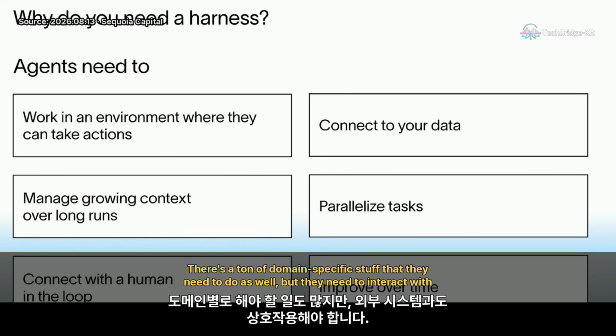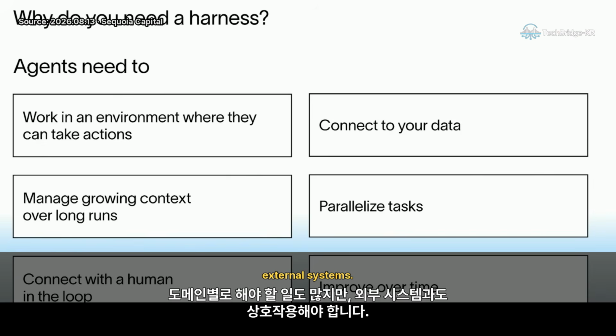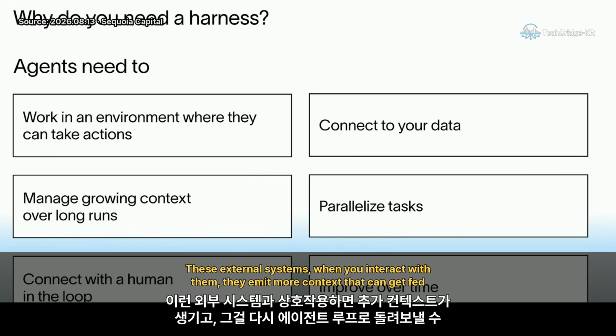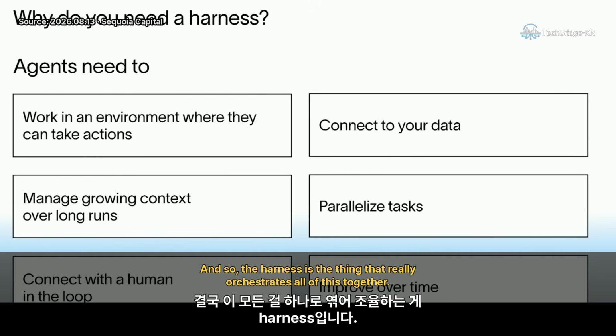There's a ton of domain-specific stuff that they need to do as well, but they need to interact with external systems. These external systems, when you interact with them, emit more context that can get fed back into the agent and into the loop. The harness is the thing that really orchestrates all of this together.